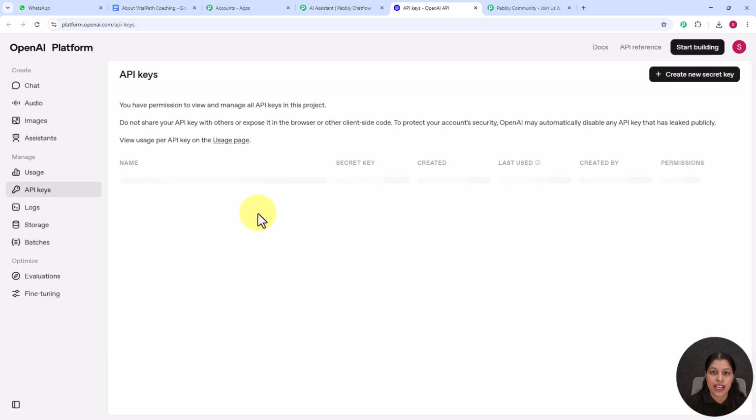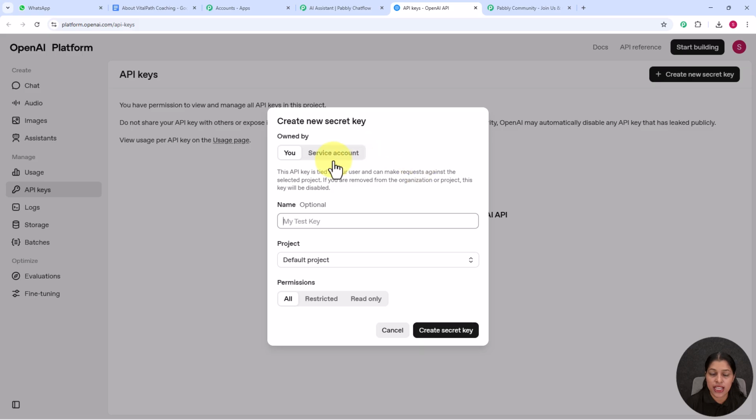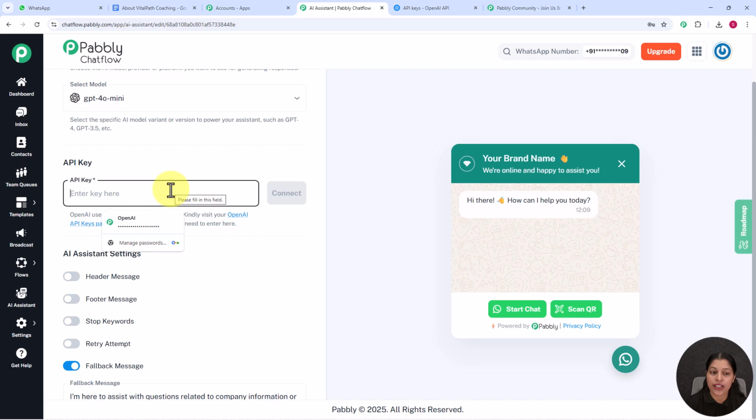So here, as I have clicked over the OpenAI API's key page, I am getting this API key page, and here you simply have to click over this create new secret key button and you will get a dialog box where you have to provide the name and the project, and simply click over this create secret key button and your API key will be created. But I already have an API key, so I will just be pasting it over here.